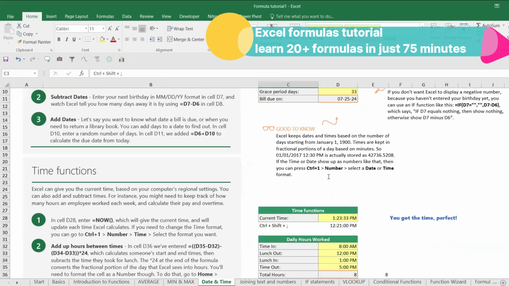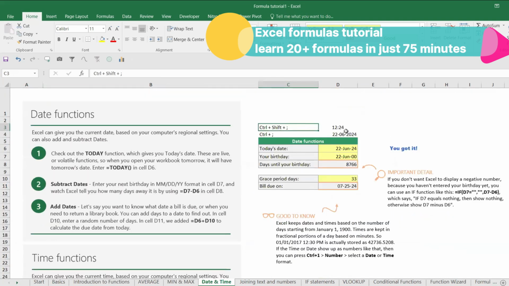Date was very interesting. So we have learned Control Shift Colon is for the current time, and Control Semicolon is for the date. And we have learned this also as well, right? The TODAY formula also we have learned. We can also change it. You can have that formatting, everything.